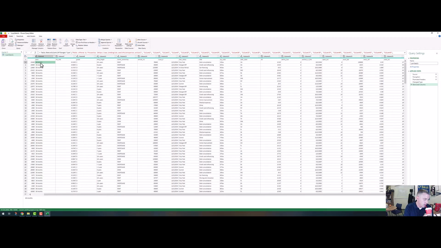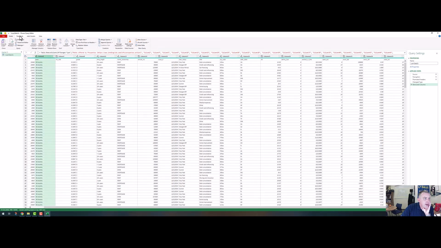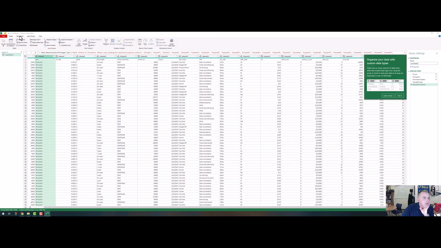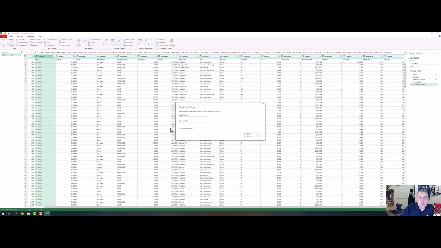All right, so let's click on this column, and then up top you're going to go to the Transform tab. We clicked on the Transform tab, and here we're going to click Replace Values. A new window will come up, and we want to tell the Power Query Editor what to do.